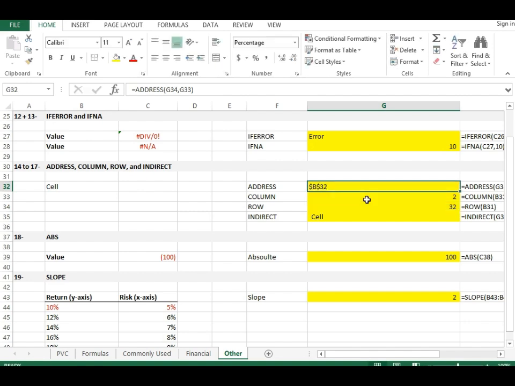So if you have to use address somewhere, in a macro or anywhere, you can have a separate cell in which you can put in the address and use it from there.